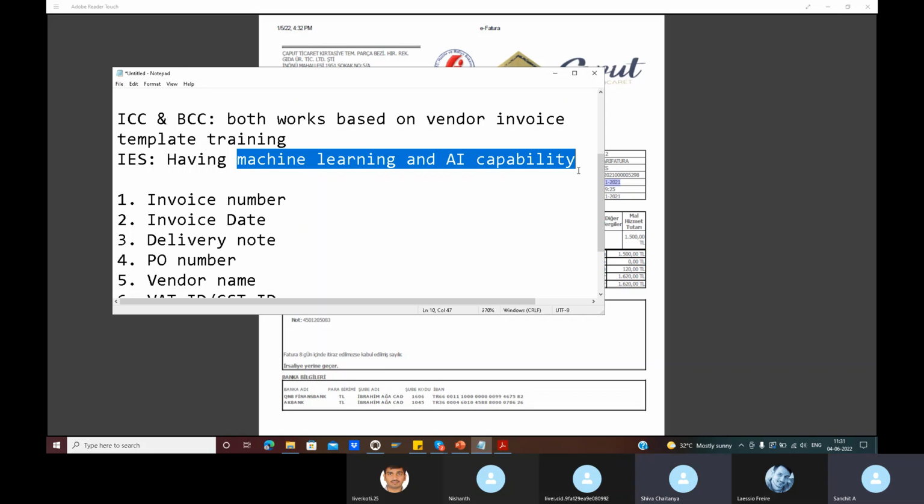Majority of the products or technologies are based on machine learning and AI capability, like a lot of voice recognition and all, whatever it is there. So all things are like that. Basically, we have a lot of features available in the market which have machine learning and AI capability. This is what Opentext has brought as a new OCR tool, which has machine learning and AI capability.